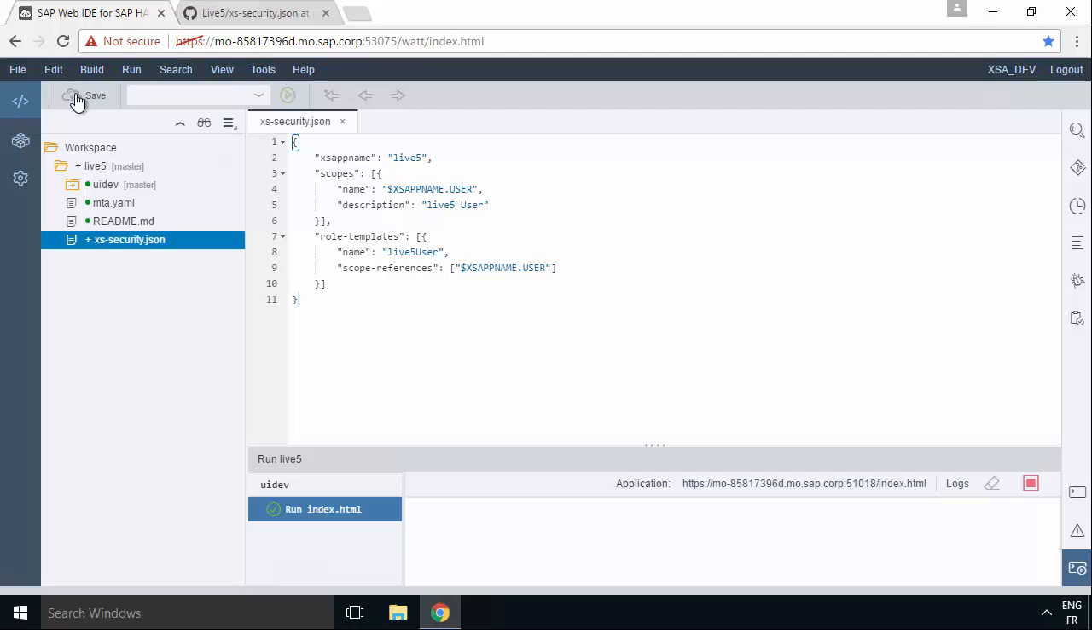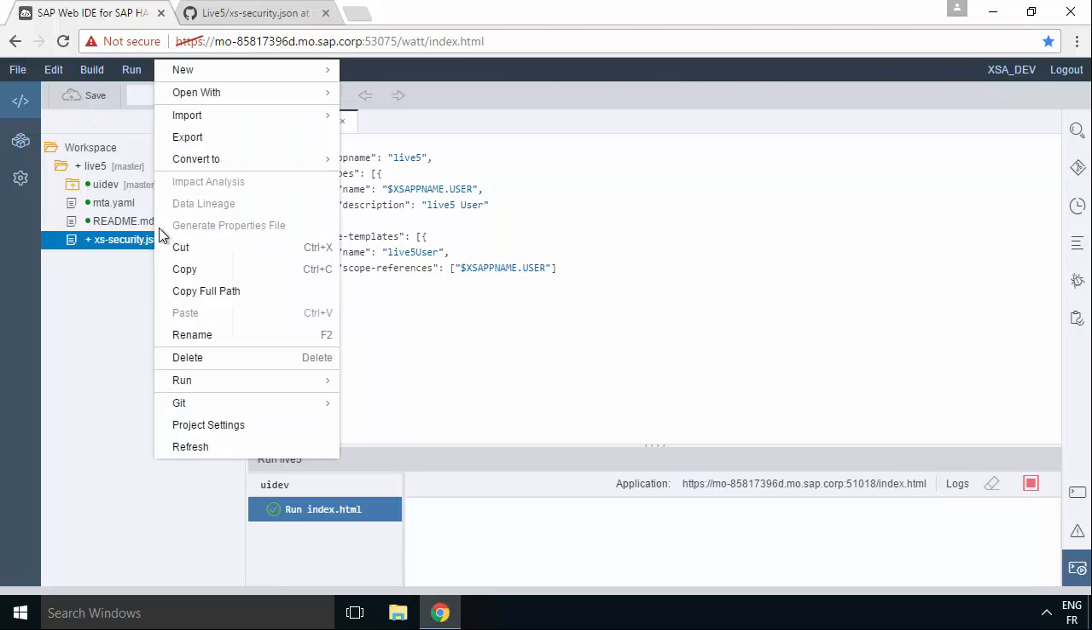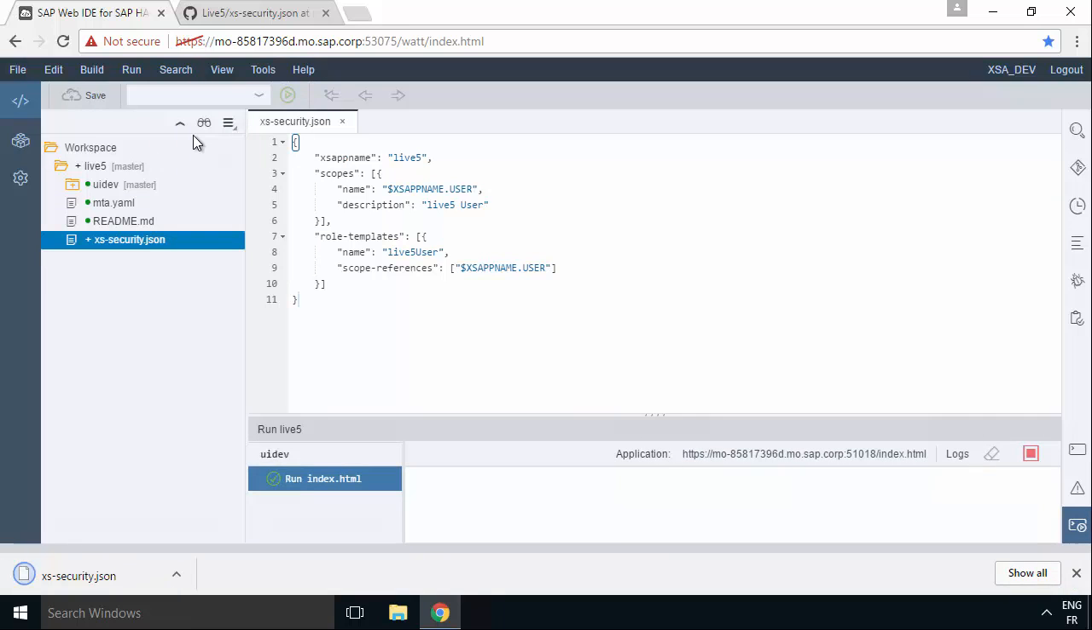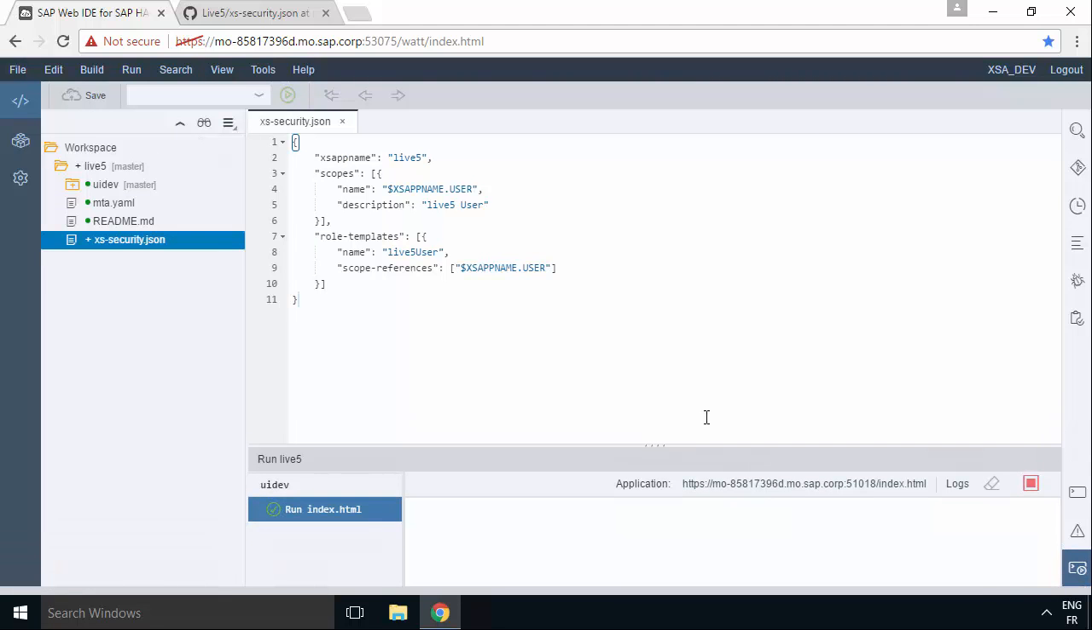Now, it's very important that you put that file in your Live5 project in the root folder. We'll see that later when we want to deploy to production. But to actually just create this service as we're working as a developer in Web IDE for HANA, what we're going to need to do is take this file and export it. So I'm going to just export that, put that in my downloads folder. And then I'm going to use the XS command line.